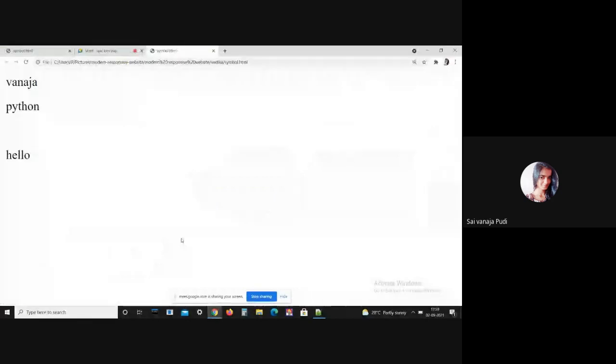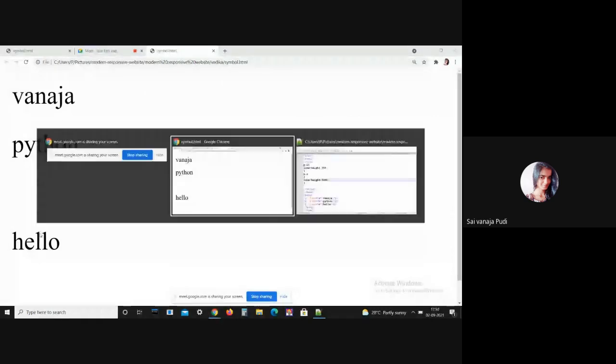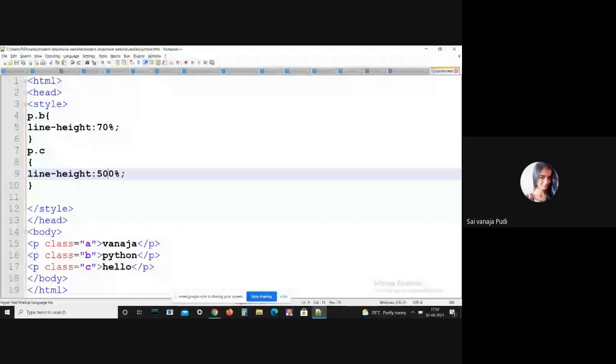See, you can clearly see the line height difference between one paragraph tag and another paragraph tag. Compared to this one, this one is somewhat bigger, because here I gave the line height 70%, but coming to this other paragraph tag, here I gave the line height 500%. Okay, this is how you can use this line height property.